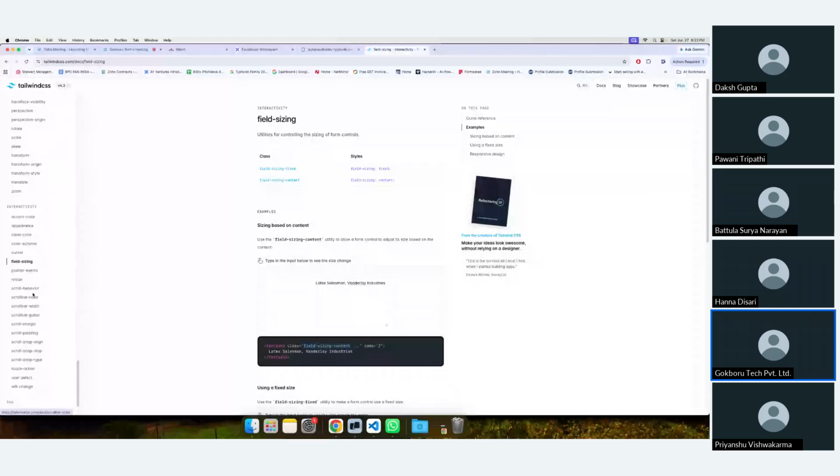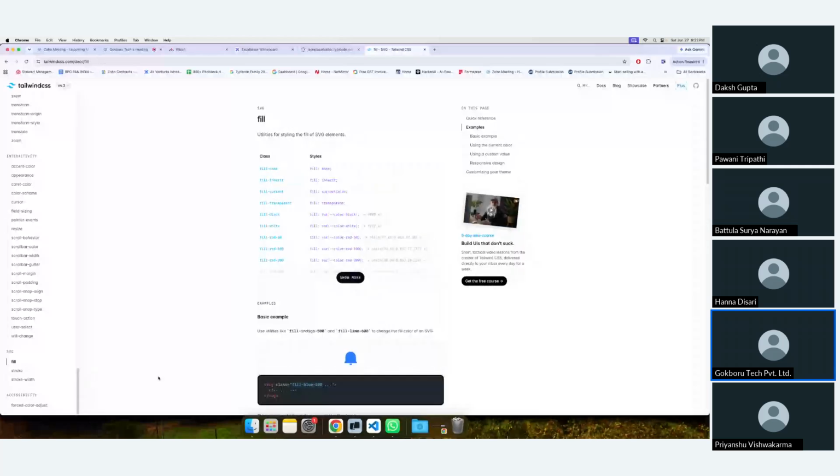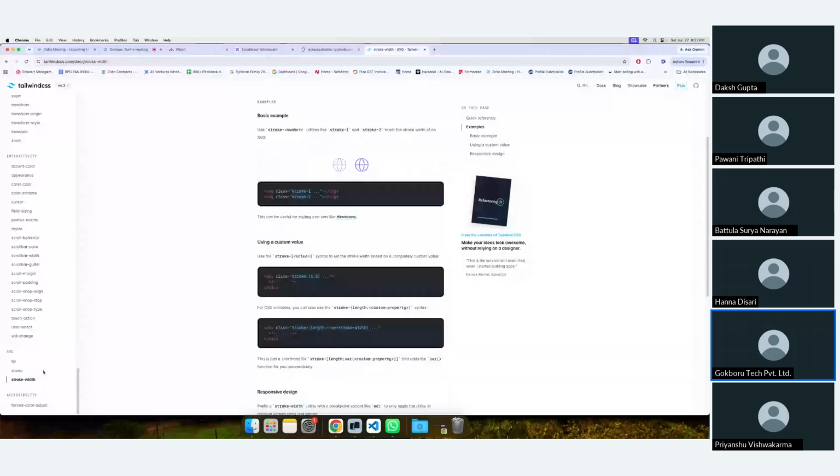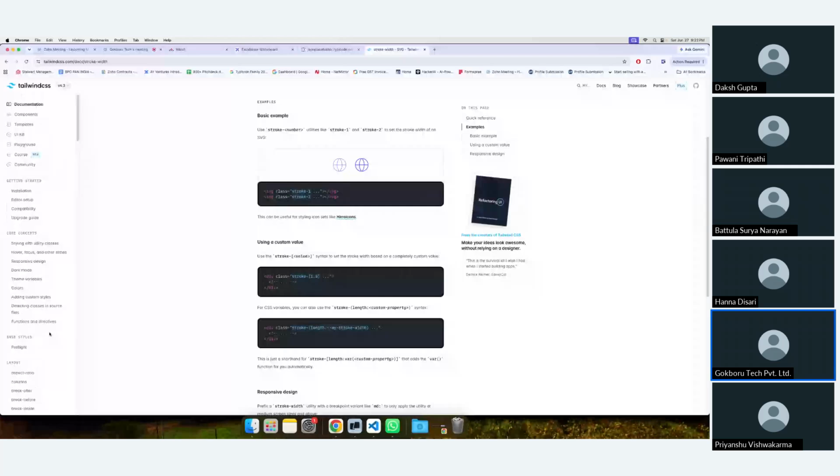Then you have all those scroll behavior, scroll snap, and scroll padding. All those. Then you have SVG for fill. Basically, it will fill all the available area. In stroke, it will add a stroke width. You can control the stroke width of it. So these are the Tailwind utility classes. I guess there is nothing much to explain. By the time you start using this CSS, you will be able to learn better.